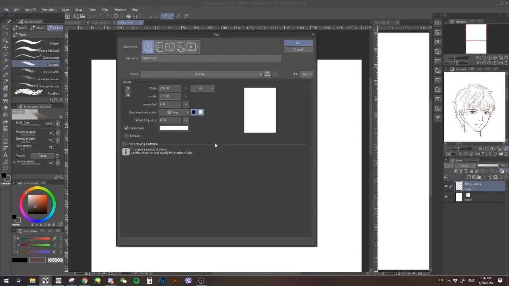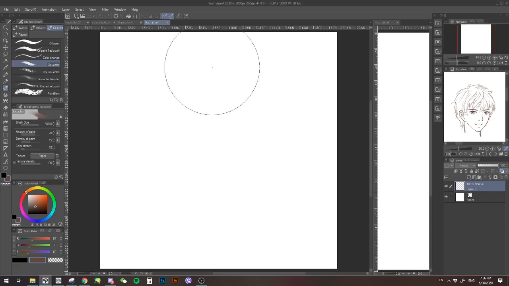Actually, I forgot to mention something. Make it big enough. Maybe go into pixels. Make it about 2000 by 2000. Oops, that's 200. Resolution, make it 300 dpi. This should be big enough for your brush so that it won't become pixelated when you're trying to draw something. Okay, now we're talking.